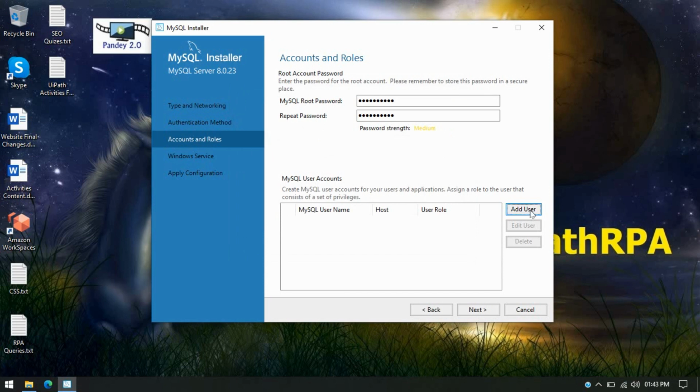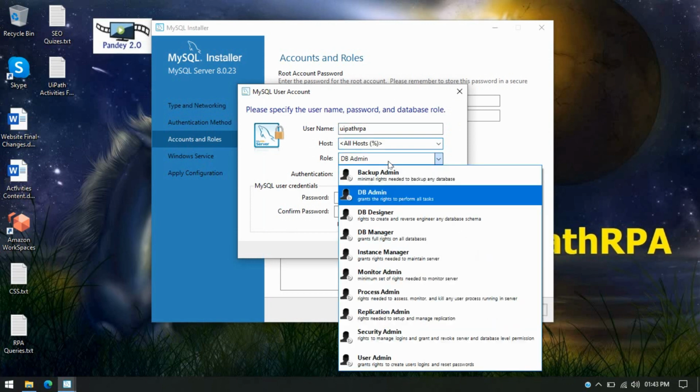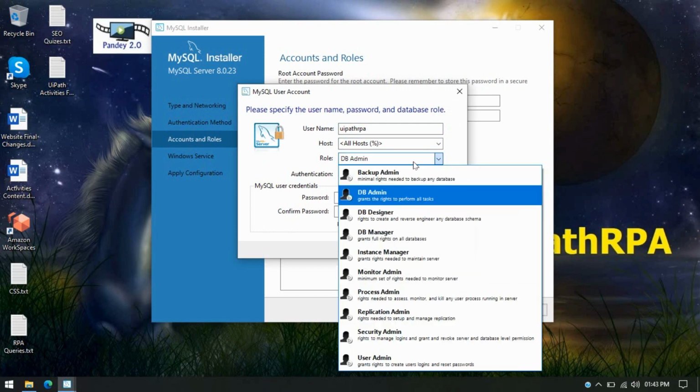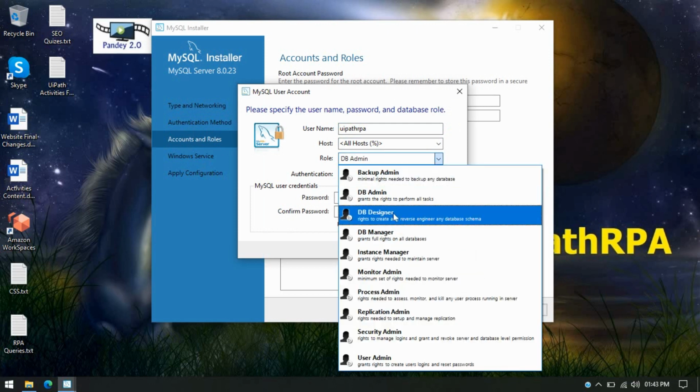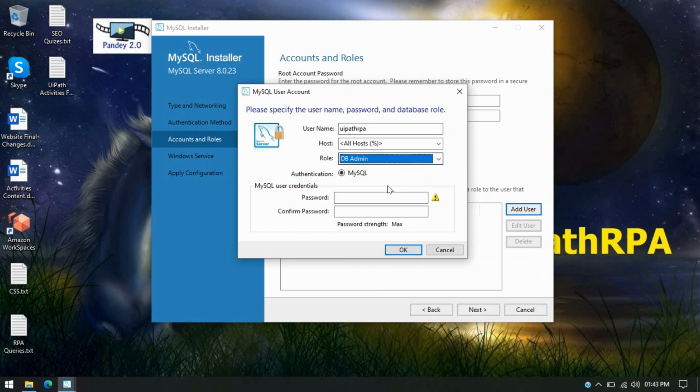Then you have to click on add user. You can enter the username, so I'm going to just put UiPathRPA here, and then you can leave this as it is, all hosts. Do not select localhost, just click on all hosts. You can also leave this as DB admin because you are going to become a database admin. If you want to choose something else, like designer, DB manager or anything, you can, but I will suggest you use DB admin, and here you can put the credentials for the MySQL user. I'm going to use the same thing that I used as the root account password, right?